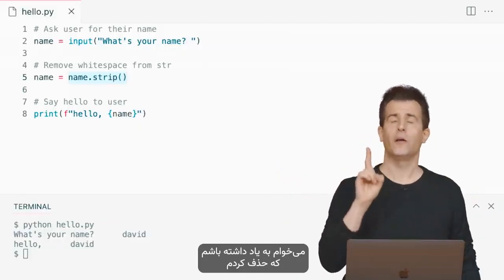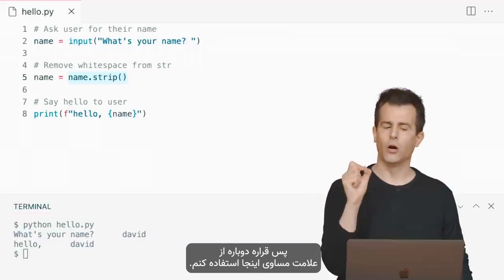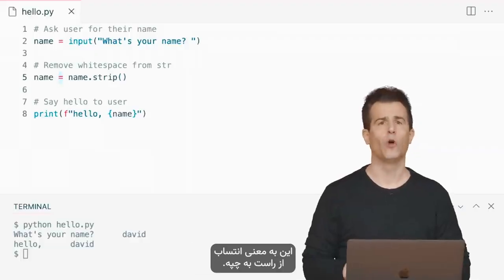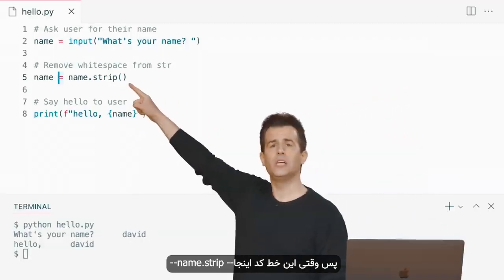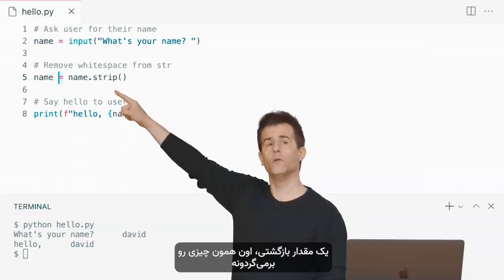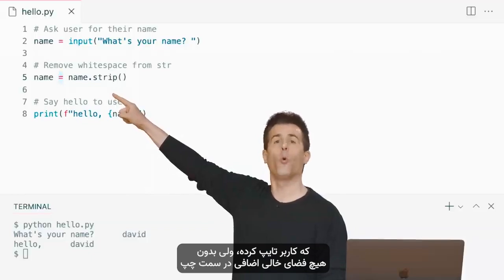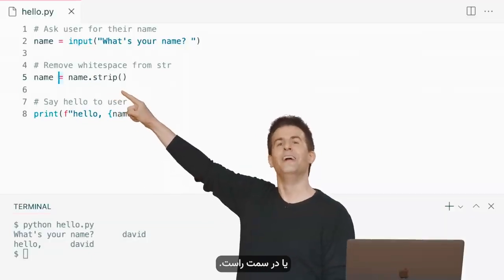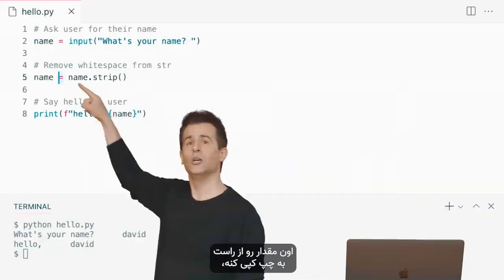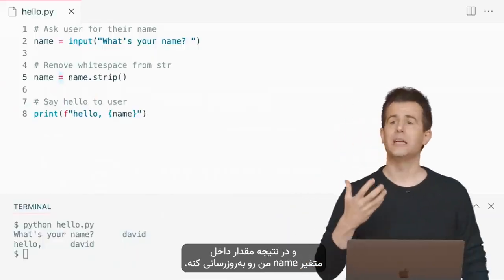I want to remember that I've stripped off that white space on the left and the right, so I'm going to use the equal sign again here. And notice that just as before, this doesn't mean equality. This means assignment from right to left. So when this line of code here, name.strip, returns to me, aka a return value, it will return the same thing that the user typed in, but with no more white space to the left or to the right. So then the equal sign assignment is going to copy that value from the right to the left, thereby updating the value inside of my name variable.